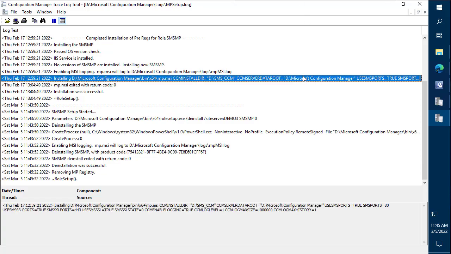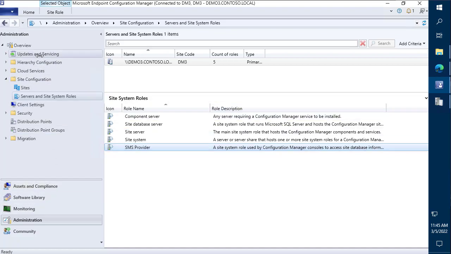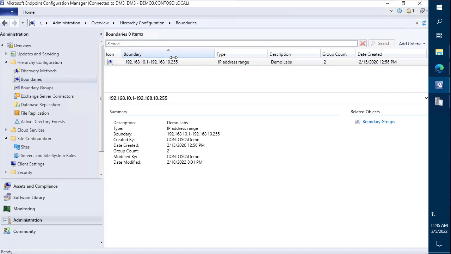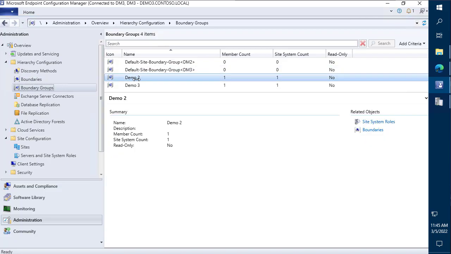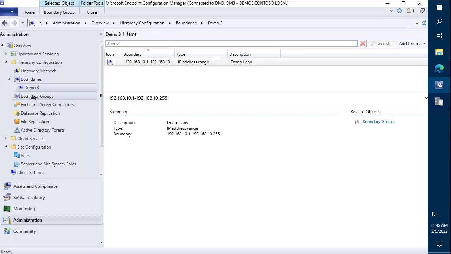All right, so the uninstall of the management point just completed. What I'm going to do next is remove some of the boundaries specific to this site. If I go over to boundaries, I can see we do have one. This specific one was not actually used for site assignment. So if I look at my demo 3 site, let's go back to that boundary group.